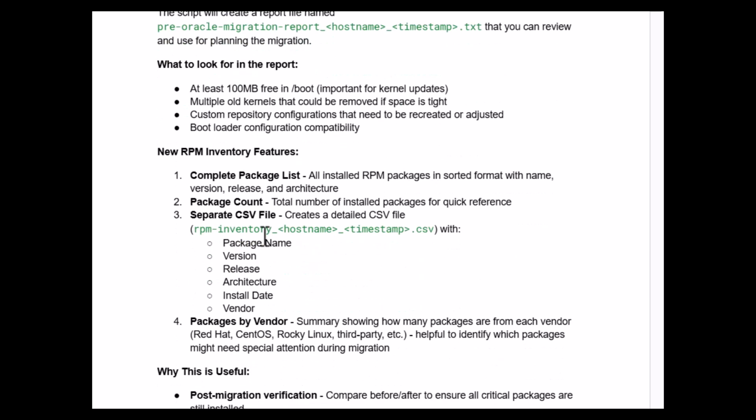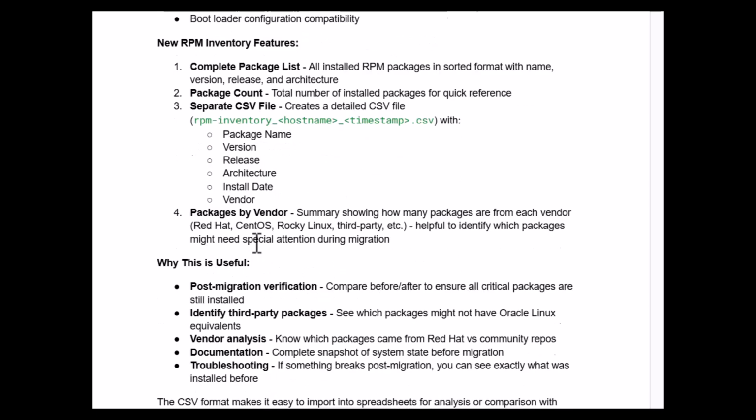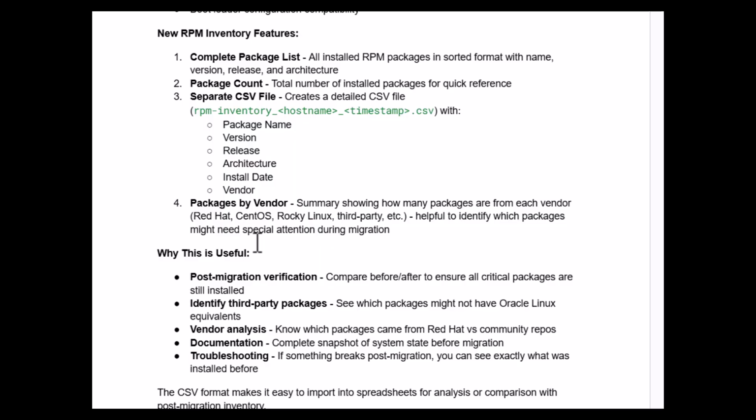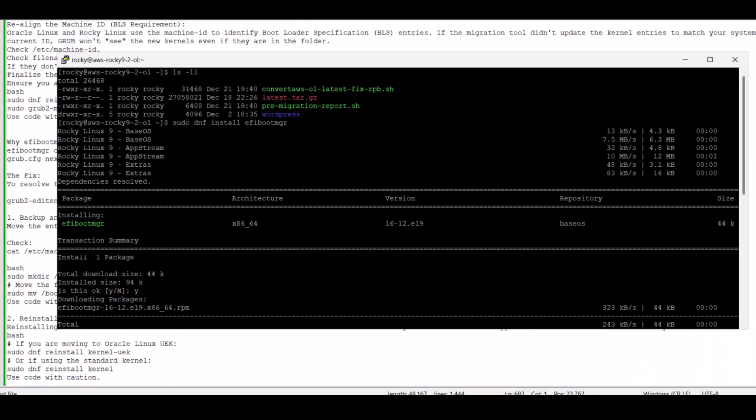And it also creates a CSV file of all of the RPMs that are installed as well. So that's what this does, and here's the CSV feature that I included here, which is also going to be useful, especially when there's third-party repos that come into play here. But anyway, let's get back to it.